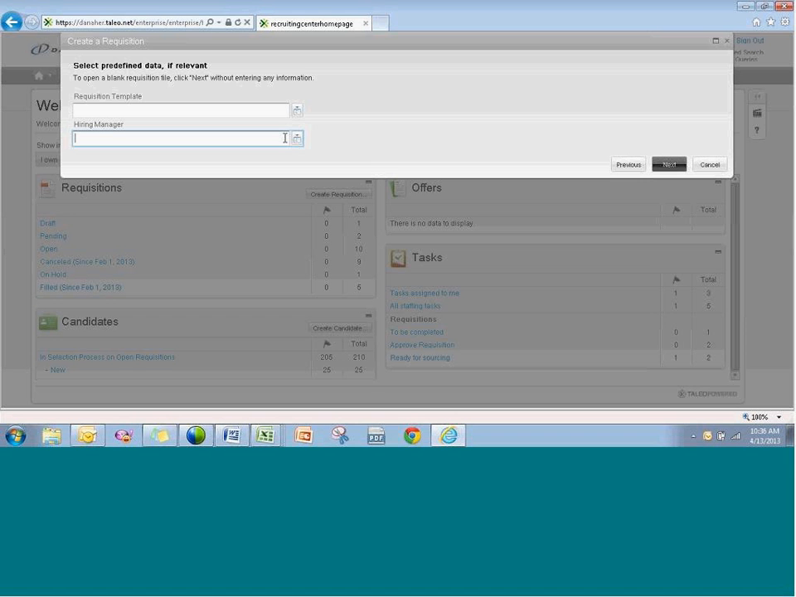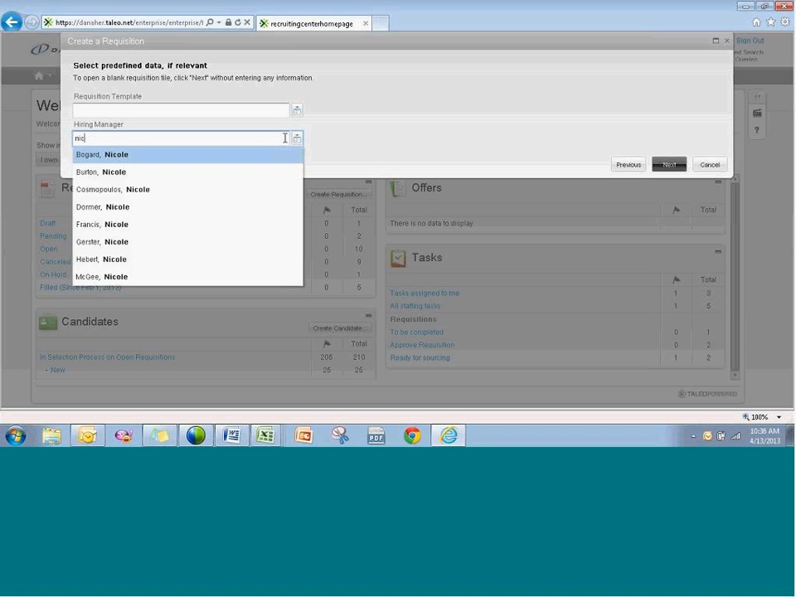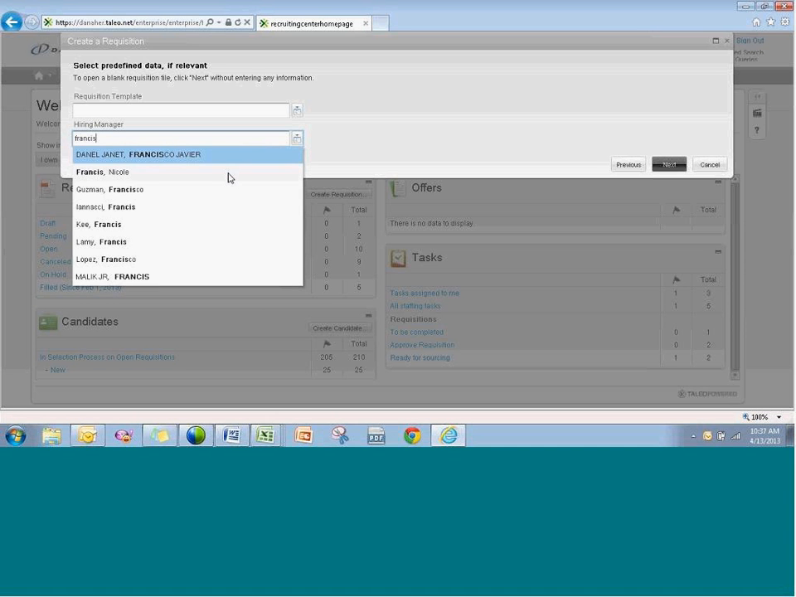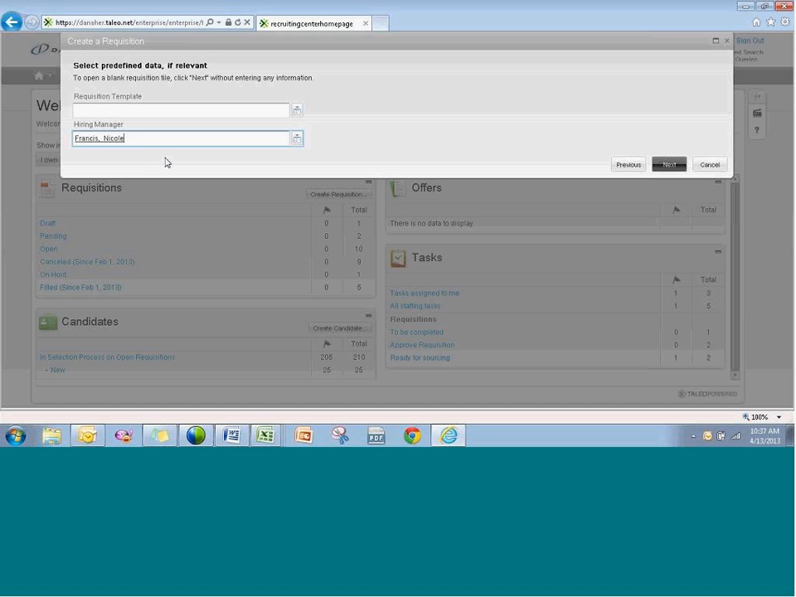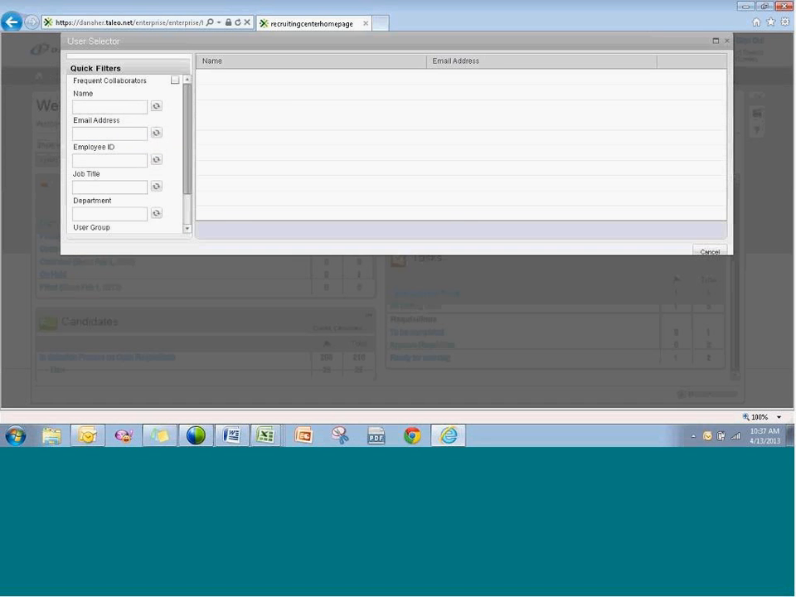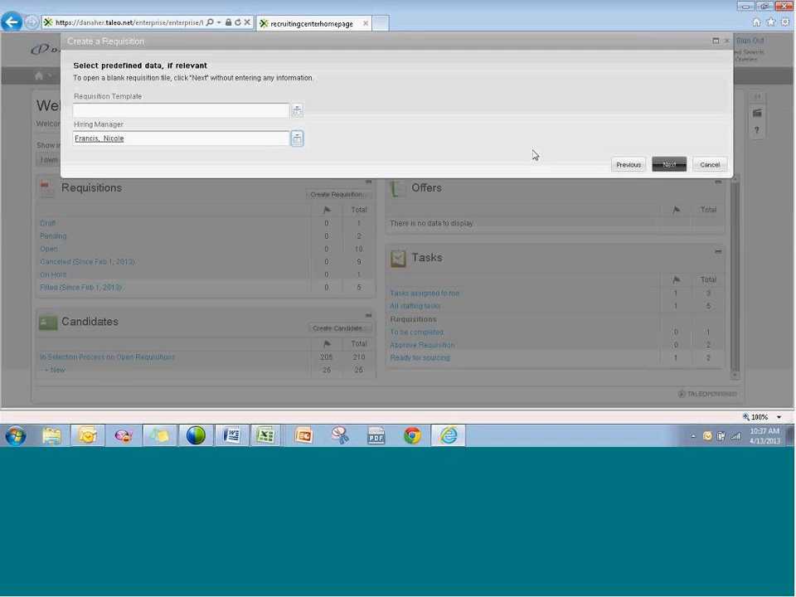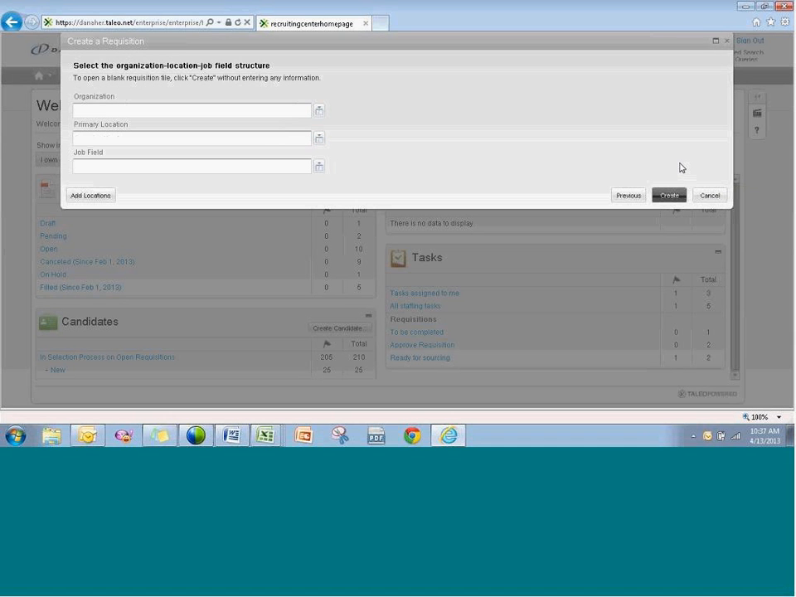For the purposes of this, I will place in Nicole Francis. You can just type in the person's name, and it will populate with whomever you're typing. If you don't want to use that feature, you can go back to open the selector, the same screen pops up, and you can put in the person's name, however you want to find them. So next.